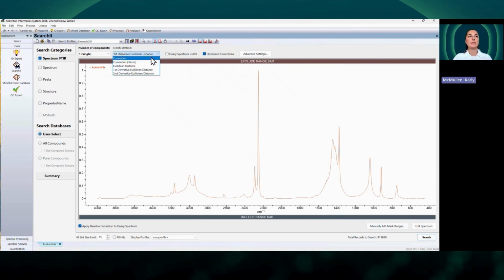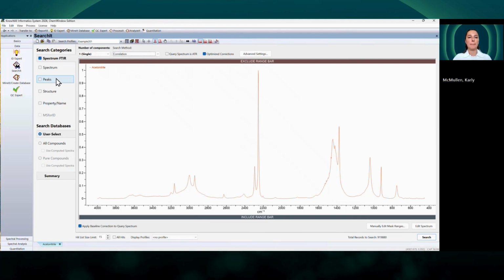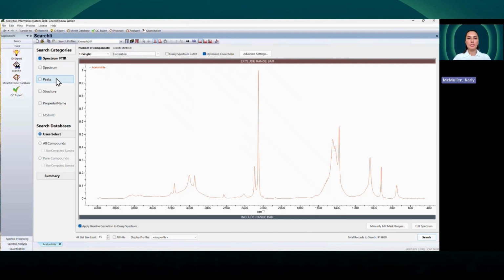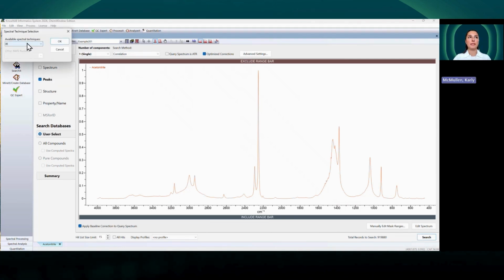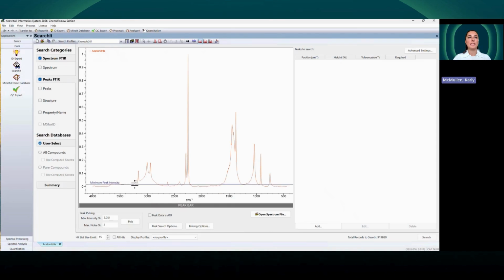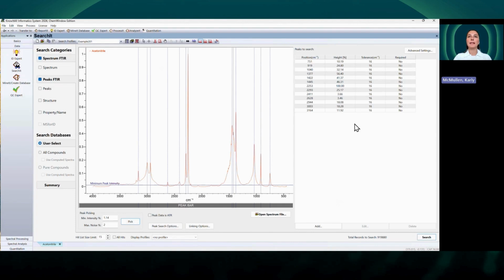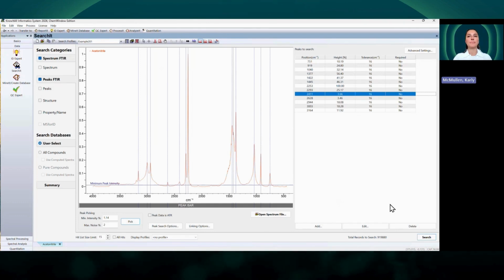Now I'm going to switch this back to correlation and highlight some additional tools we have in the left-hand bar. If you'd like to manually adjust the peaks of your spectrum, you can use our peak picking tool. Simply click Peaks. Available spectral technique is IR, correct? You're going to adjust your minimum peak intensity and click Pick. And on the right-hand side, you'll see the peak table. Once you highlight each peak, you can either add, edit, or delete any of the peaks in this spectrum.